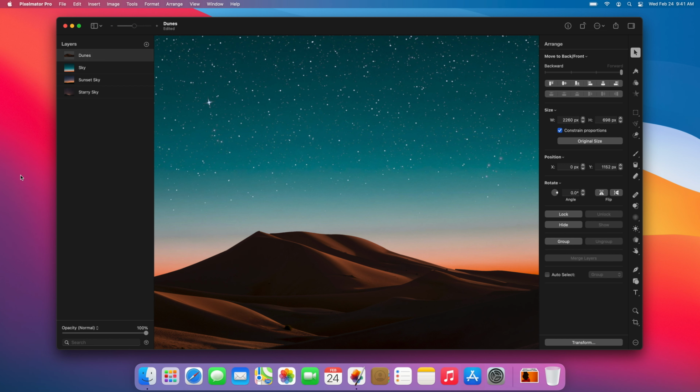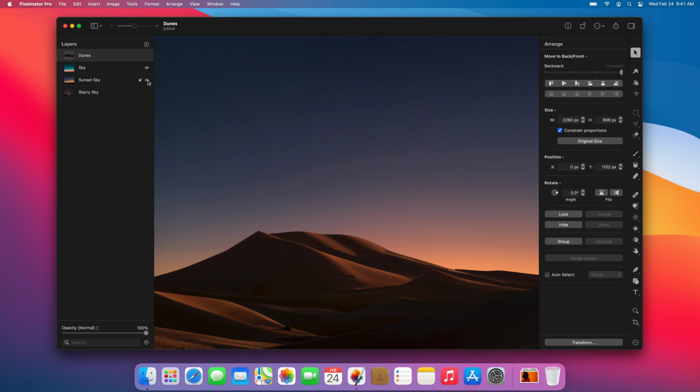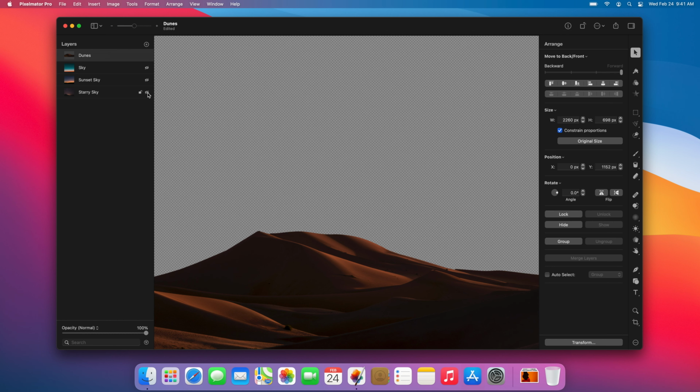Now let's talk a little about layers. Pixelmator Pro is a layer-based image editor. That means it lets you add and combine different kinds of layers, such as image layers, shape layers, and text layers, to create your own images. To hide or show a layer, you can click its visibility icon in the layer sidebar. Note that when some part of your image is completely transparent, you'll see the checkerboard pattern.